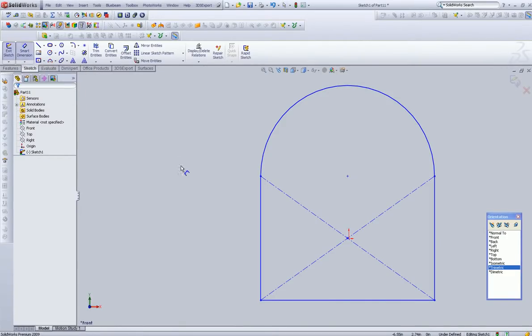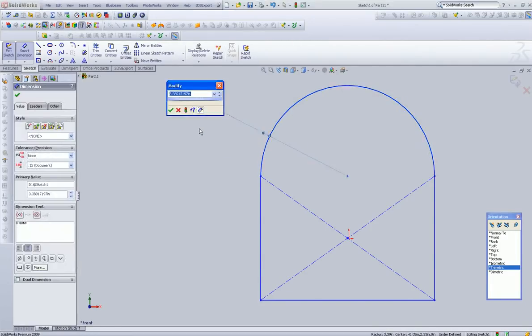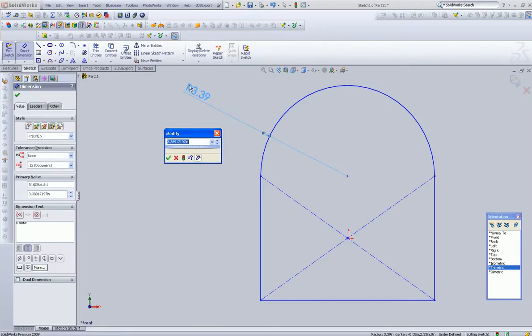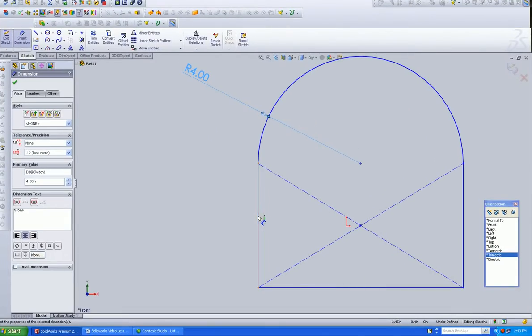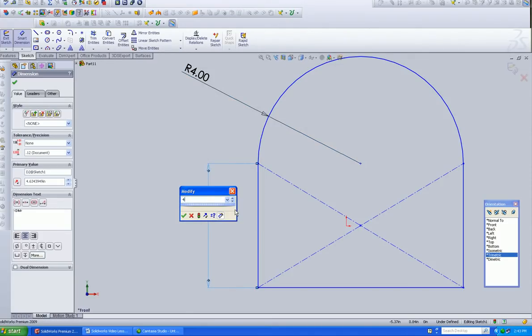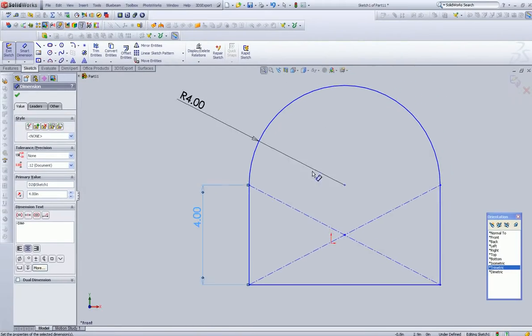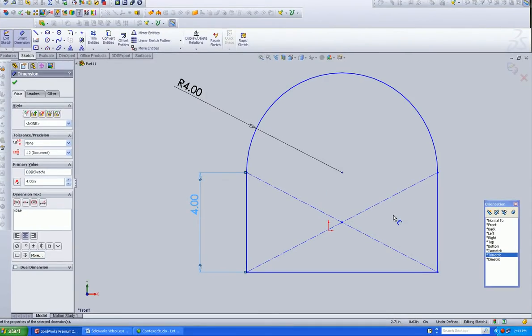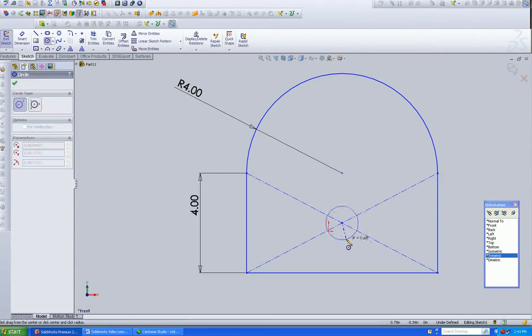We're going to stay with smart dimensioning for the moment. So you're going to left click, drag out, and this is a radius because there's an R. So we're going to give this a radius of 4 by typing it in, and we're going to select this guy, and we're going to give this a length of 4 inches as well. Let's hit our zoom to fit, and let's see, let's add a circle in the center here.